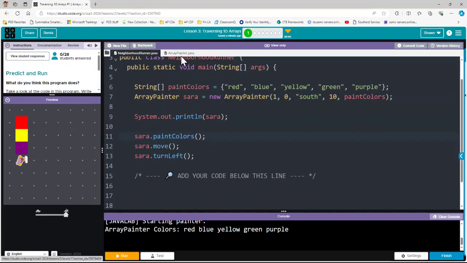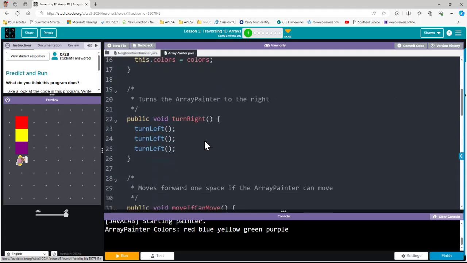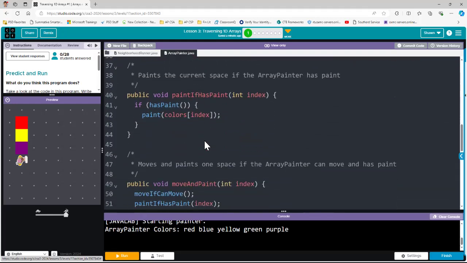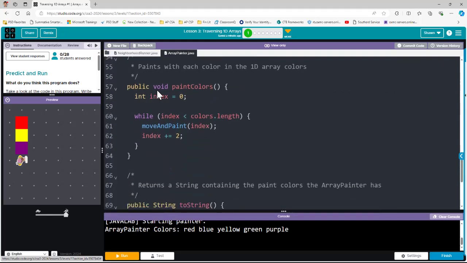Okay, it took in no arguments. So let's see what's going on. So I go to paint colors. I'm trying to find it. Does it have paint colors? There it is right there. So I notice there's a void return type. Okay, so we're actually doing something, which makes sense.